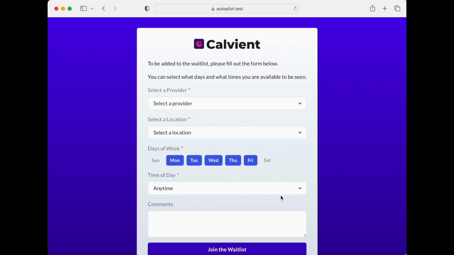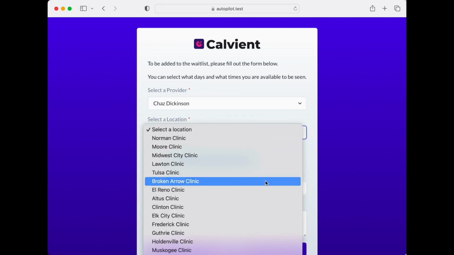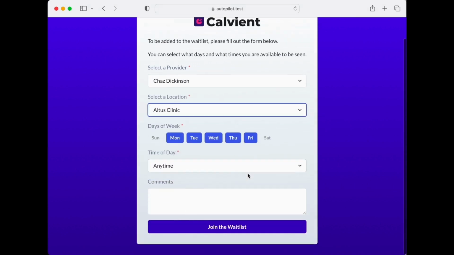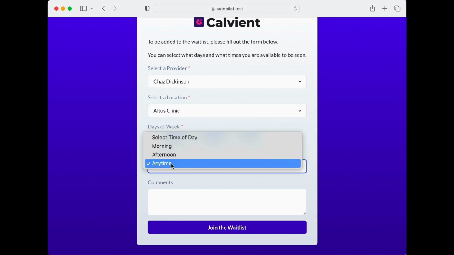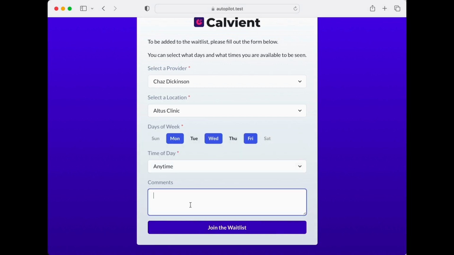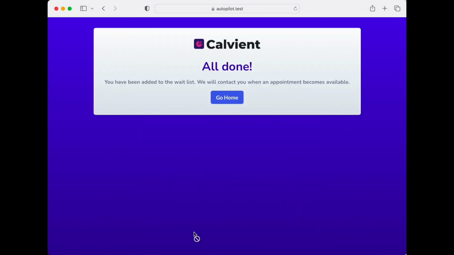Here, they'll provide us with information that helps us place them on the wait list. By selecting a provider, the location they want to be seen for that provider, and what days of week they can be seen. They can select any day, they can select morning, afternoon, or any time, and leave some comments. Now they're added to the wait list.